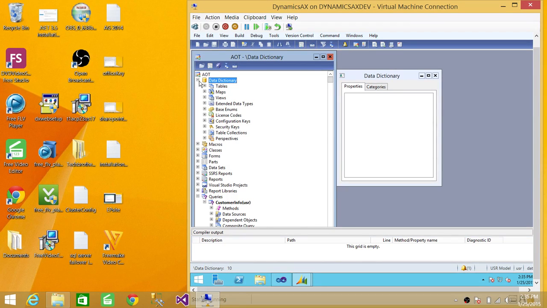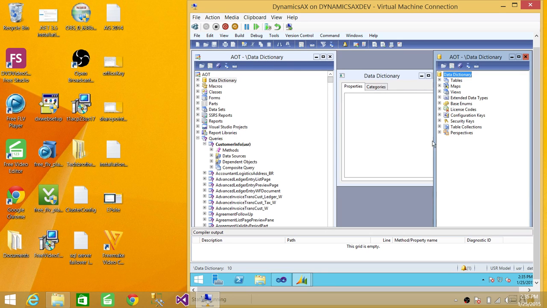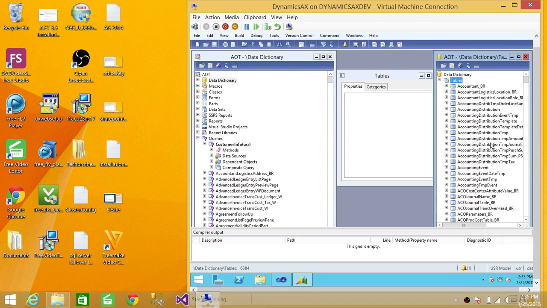So what we're going to do is right click and open a new window so that we can just drag and drop. So here are tables. We're going to create a customer report, so we're going to add customer related tables.